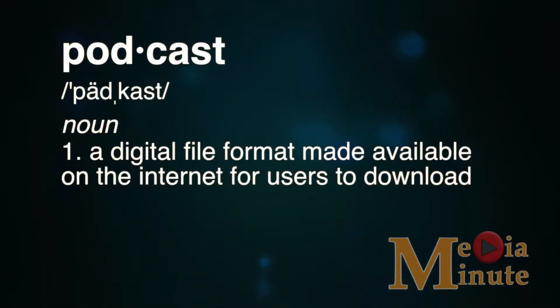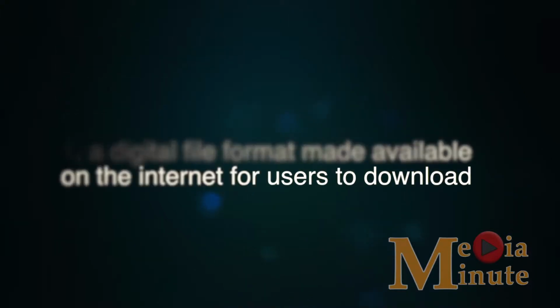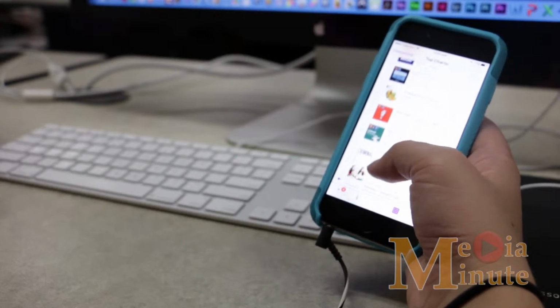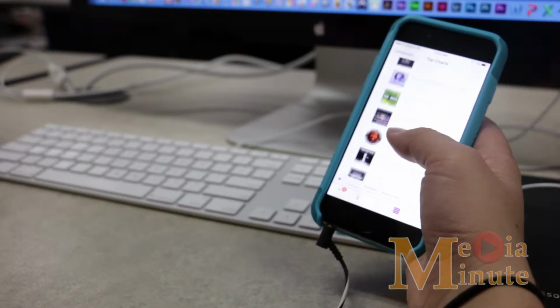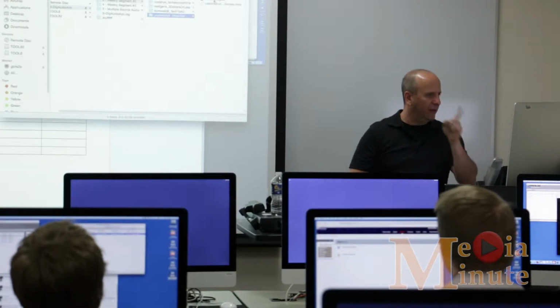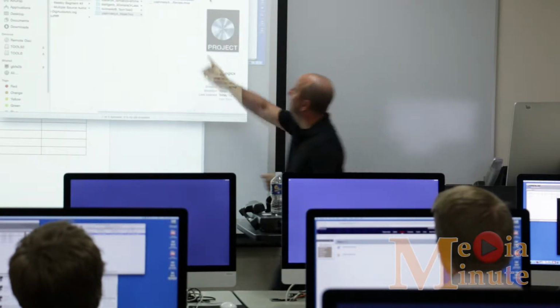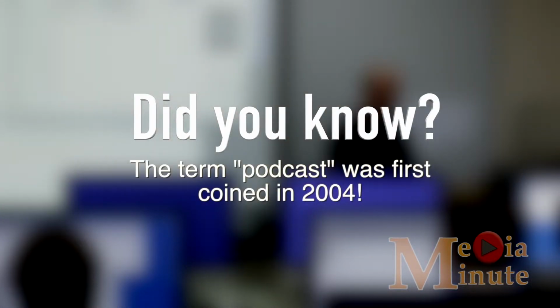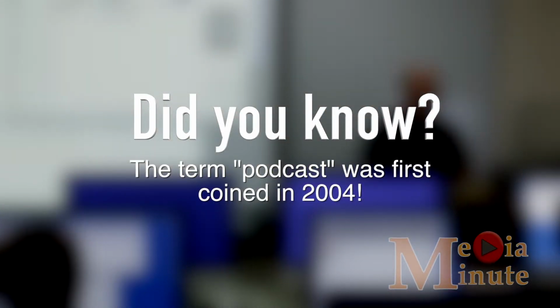Podcasting is a digital file format made available on the internet for users to download. A podcast is more than just a video or audio file. It utilizes RSS to bring the content to the subscriber rather than the subscriber hunting it down. The instructors start off with the history of podcasting and the benefits it can bring to business. Did you know the term podcast was first coined in 2004?